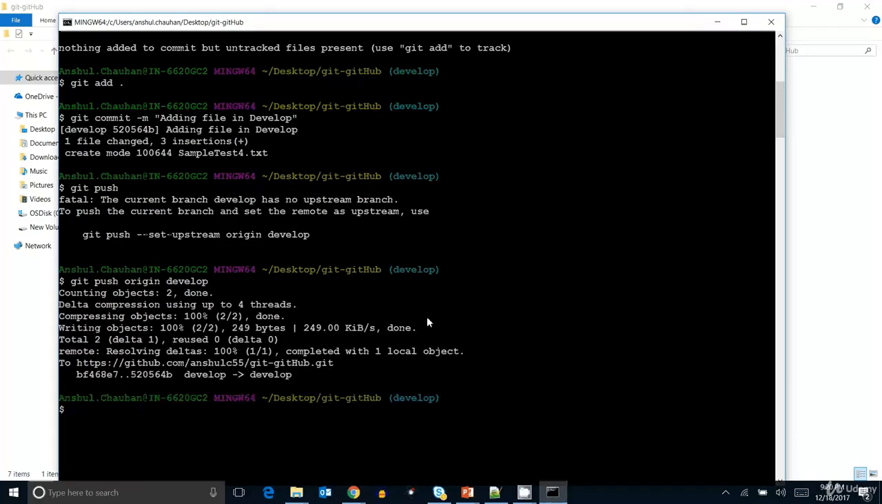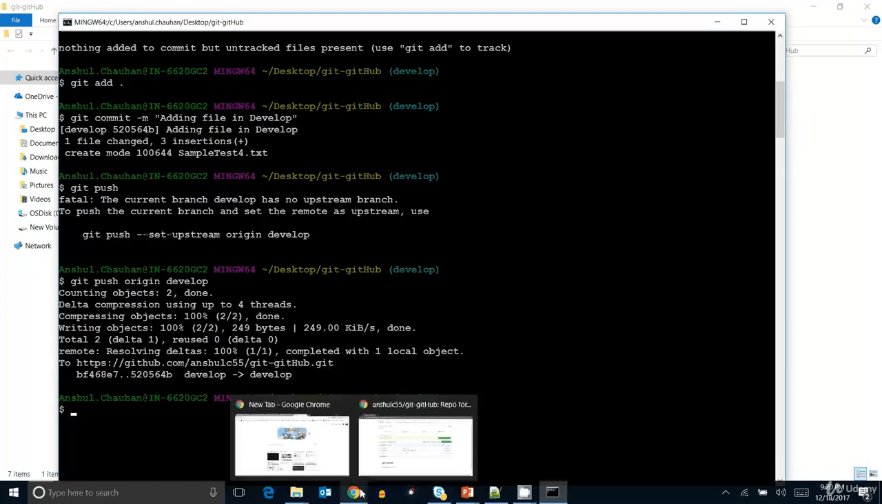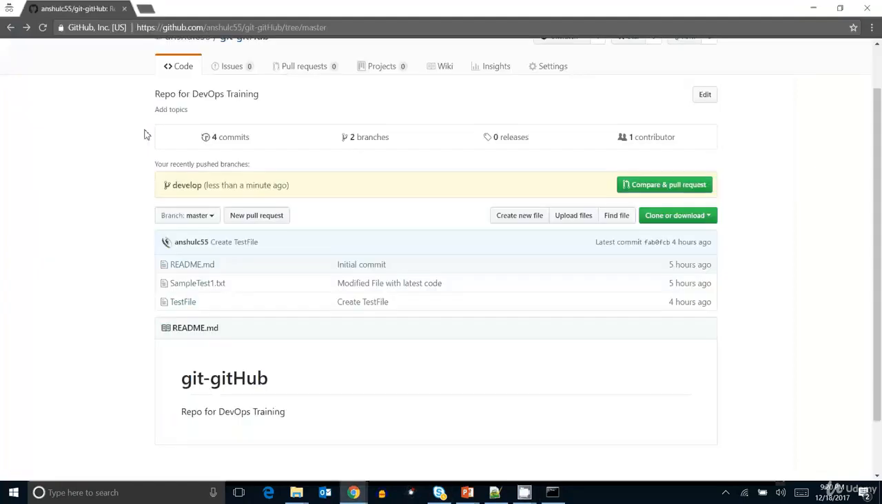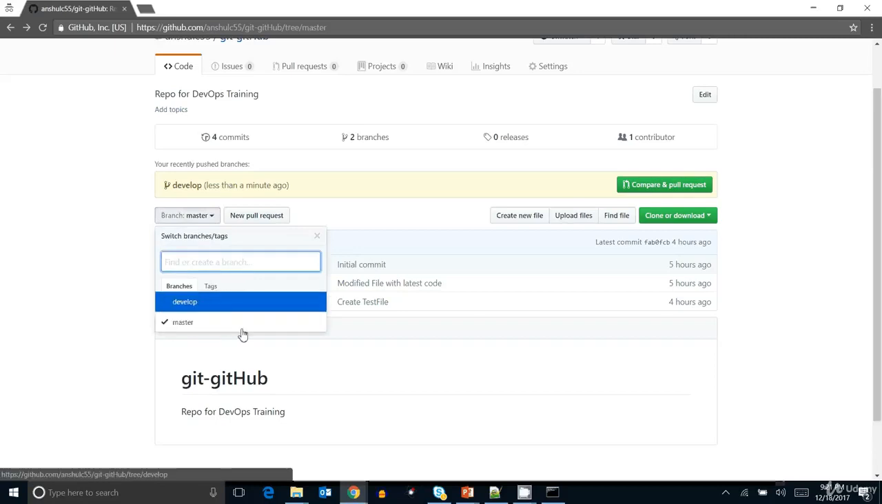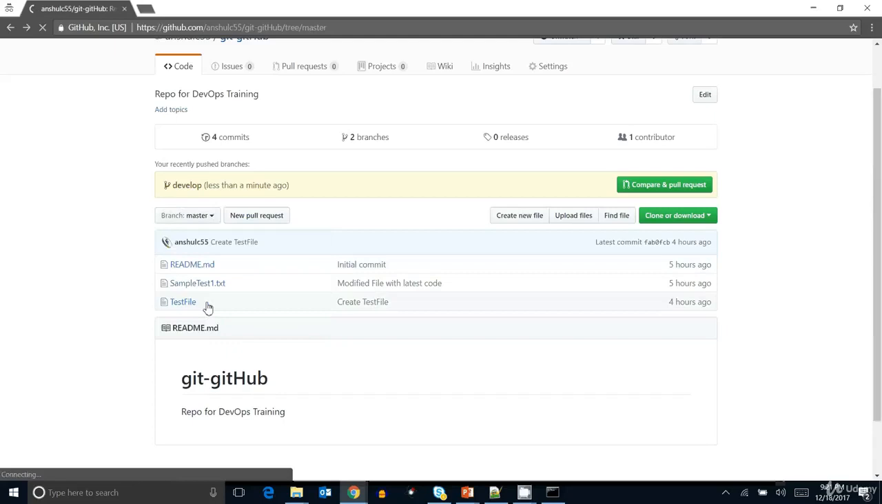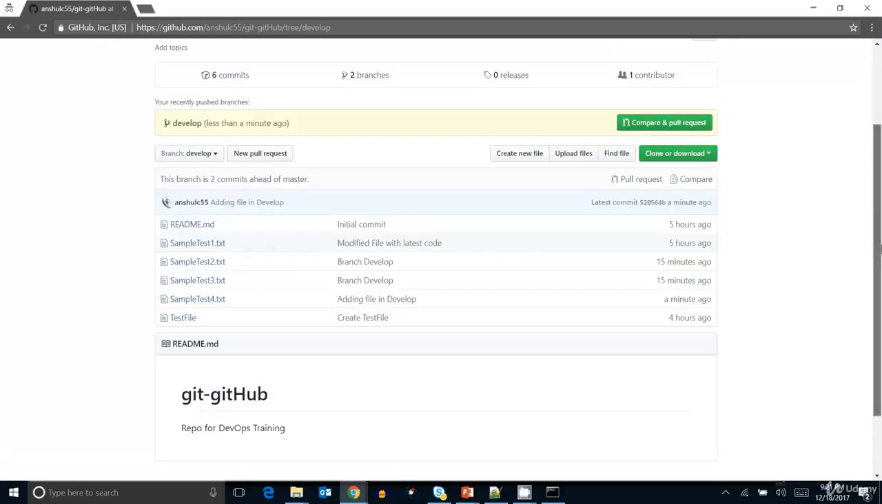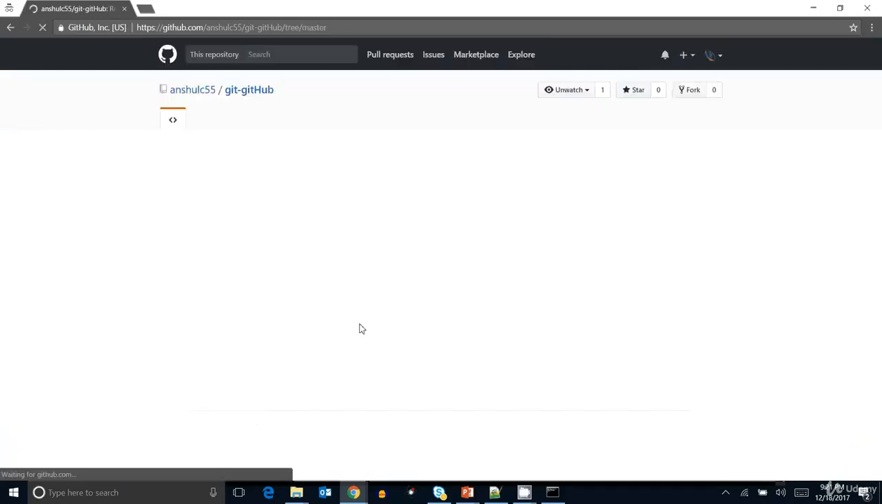The changes are being pushed, and it says completed one local object. Now I will open my GitHub and refresh it. Here I have the master branch, but it says develop was created less than a minute ago. If I click over here, you can see right now I'm able to find two branches, the master and develop. I will switch to develop, and the number of files changes. These are the files we have on the develop branch, and these are the files we have on the master branch.